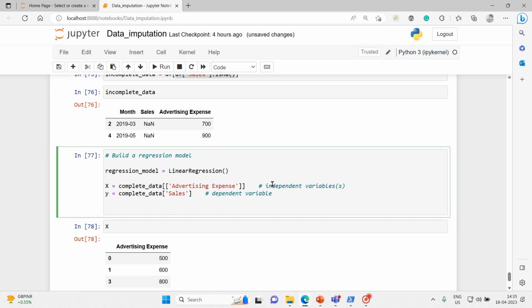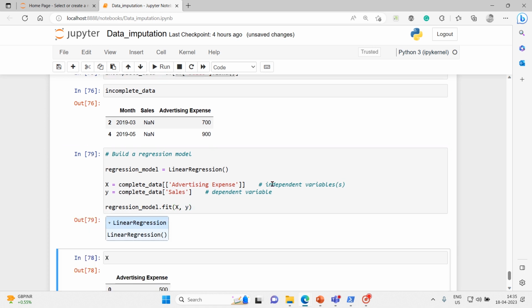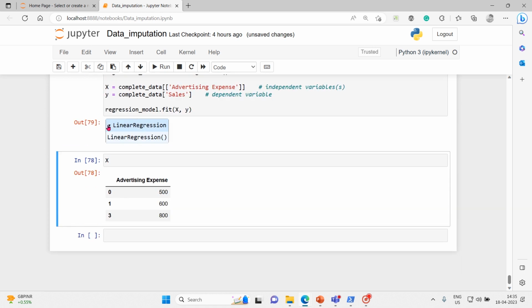So now that's it, all done. Now it's pretty simple. Directly fit this into the model. So regression model, I'm going to use just fit, and then I need to fit X and Y. First X, then Y. That's it. This is your regression model.